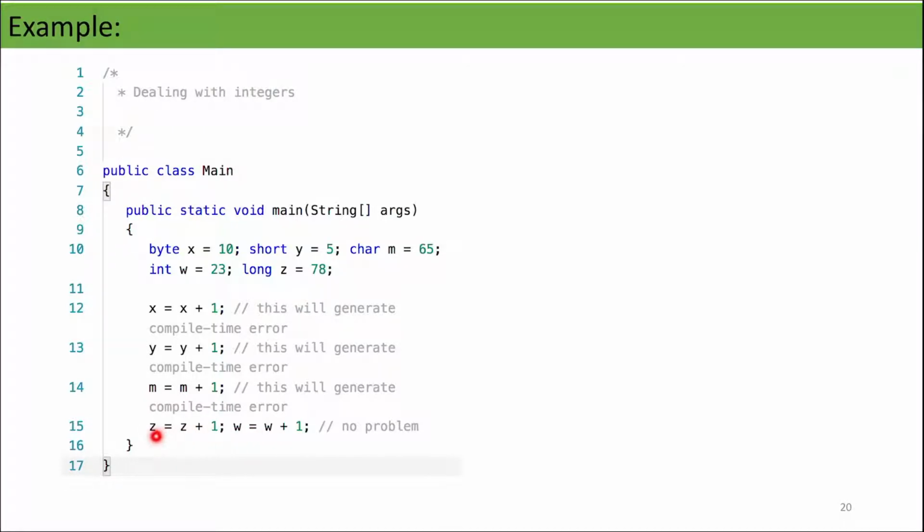Why? Because Z is long, big enough, 64-bit, and adding 32-bit to 64-bit and storing it in 64-bit is fine, because the 64-bit here can still hold it. And the same here. W is int, which is 32-bit, and 1 is int, which is 32-bit. So 32-bit as the result, storing it in 32-bit, you have no issue.